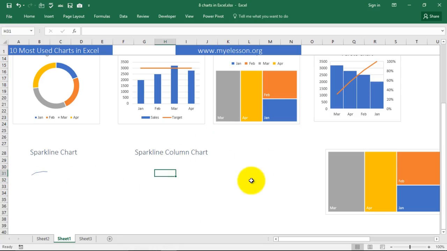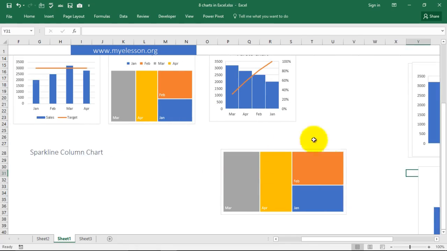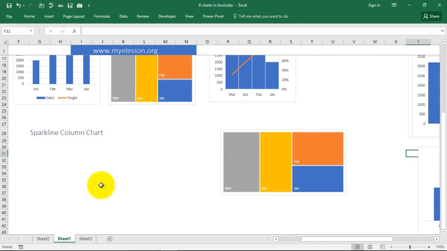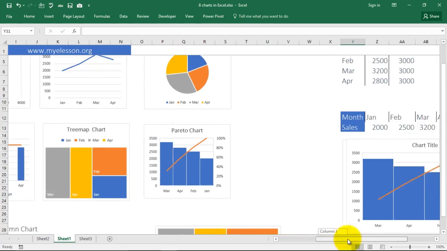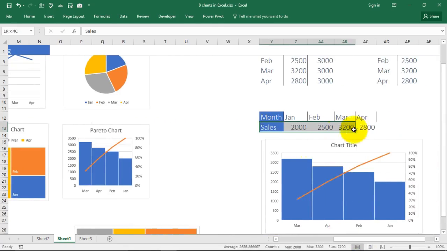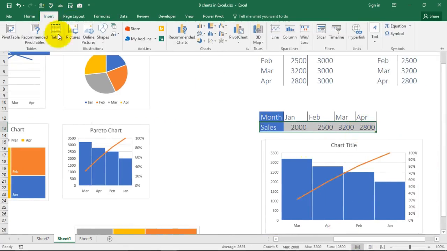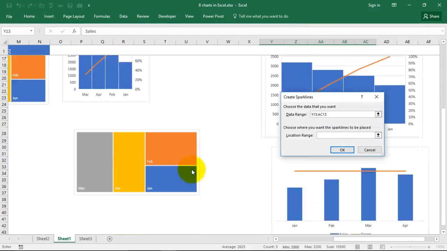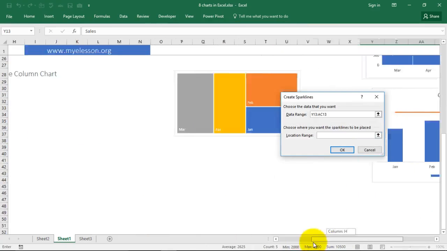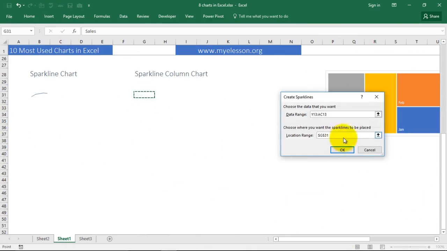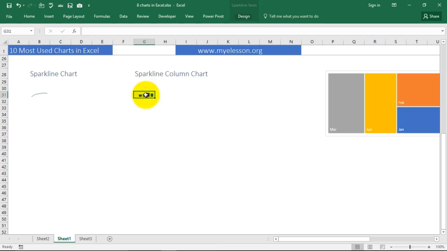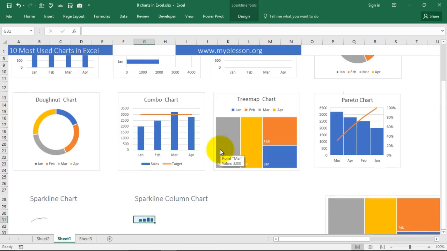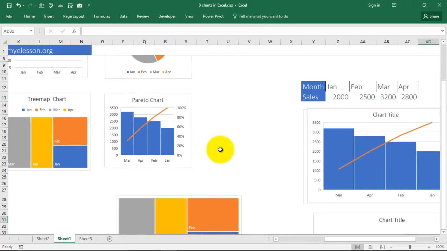In a similar manner, we can insert a sparkline column chart also. So we go to our data, go to insert, and go to spark column chart. Select where you want to have your chart. I want it here. Click OK, and your spark column chart is ready. Isn't it amazing? Now there is one last trick.